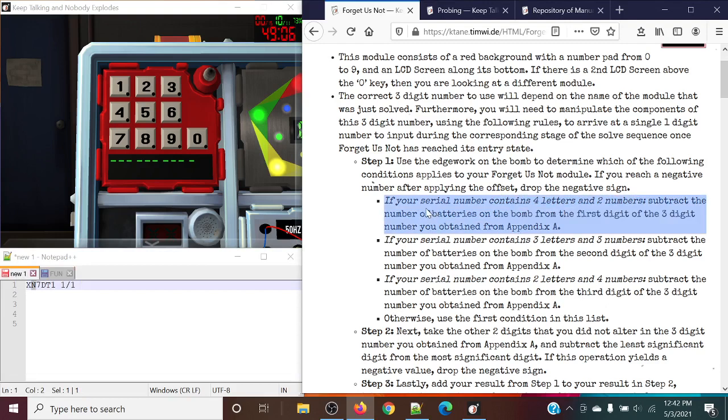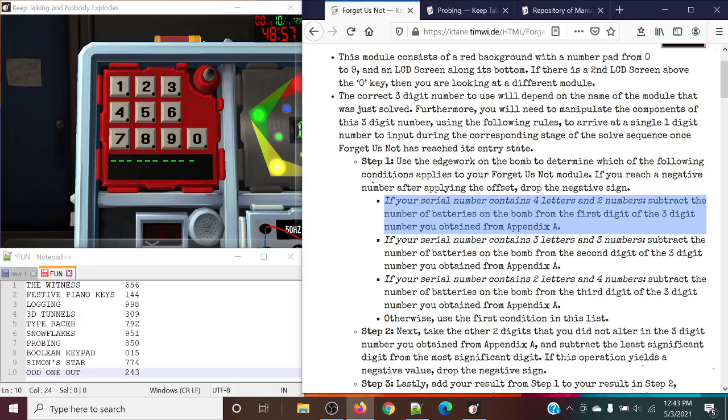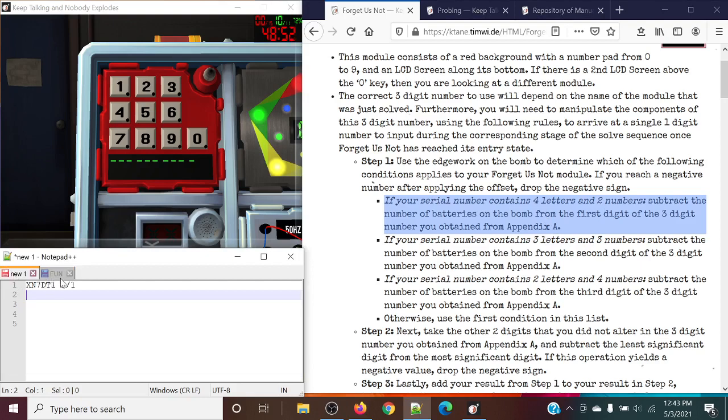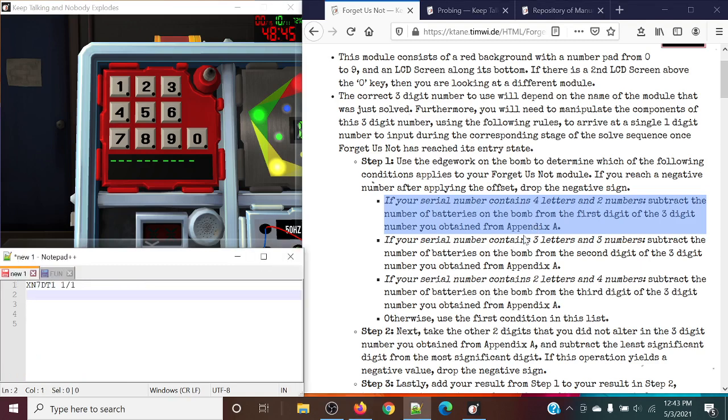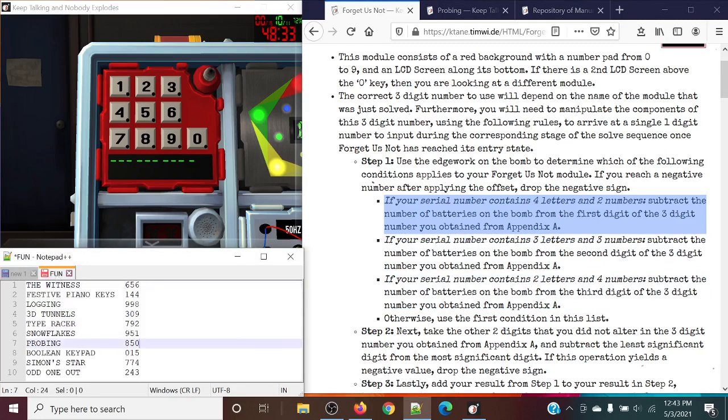So what we're going to do is subtract the number of batteries on the bomb from the first digit of the 3-digit number you obtained from Appendix A. So what this means is that we're going to essentially subtract 1 from each of the first digits, essentially. And the way this works with the rest of these, it's the same battery rule, but with the second digit for 3 letters and 3 numbers, and the third digit with 2 letters and 4 numbers. So in this case, we subtract 1 from each of our first digits here.